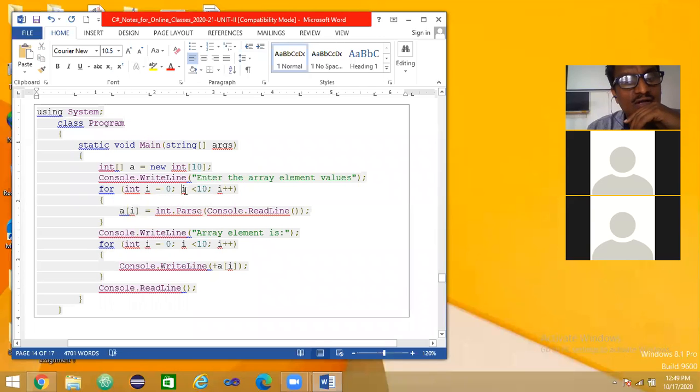Once the value of i is equal to 10 here, I come out. So 0 to 9, 10 values. I print it. I am just printing here, Console.Write. So this concatenation symbol is required here. Otherwise, the previous value will be overwritten. This is just practicing. That's all. Reading 10 elements, parsing and converting into integer, and storing into the array.